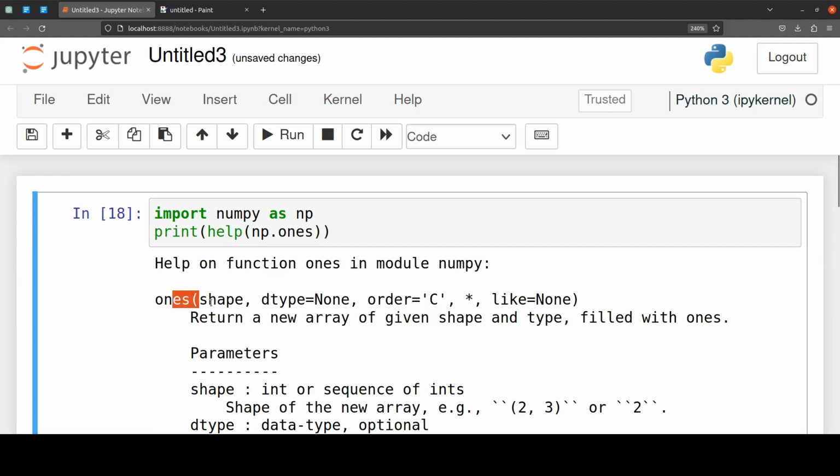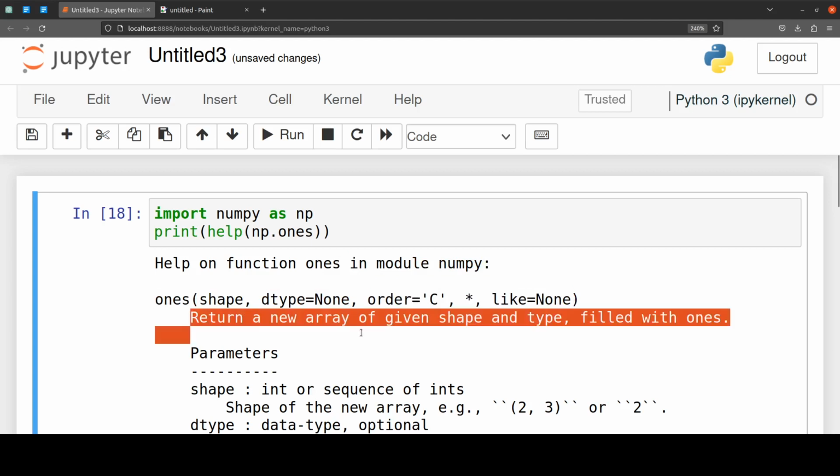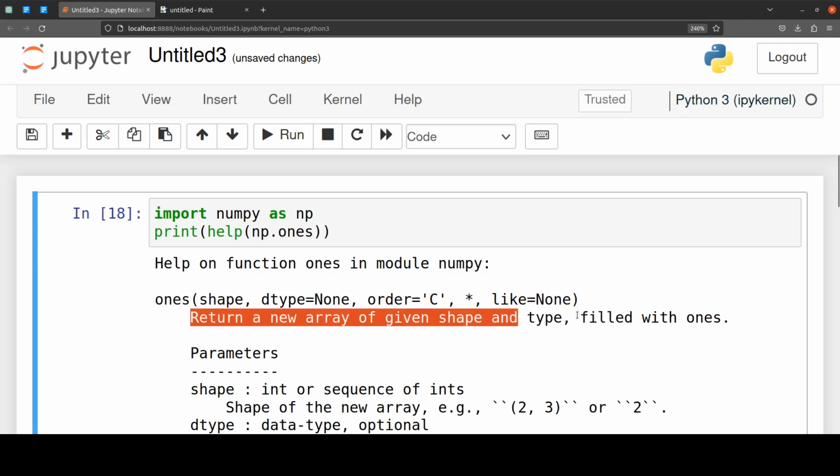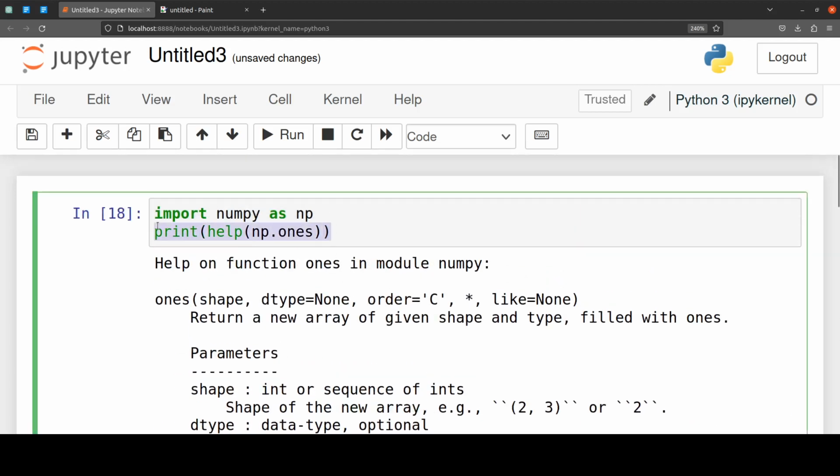See, on shape, we have to specify the shape, data type and order. I will explain these things later, so no need to worry here. It returns a new array of given shape and type, filled with ones, but there it fills with zeros. Syntax you can remember, just remember this line. I hope you understood this one.